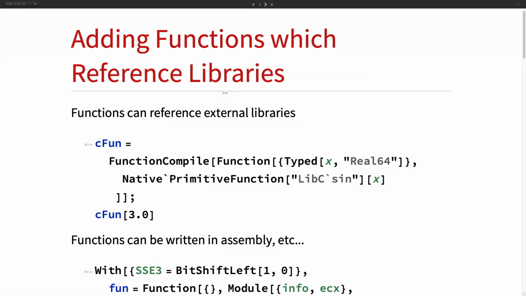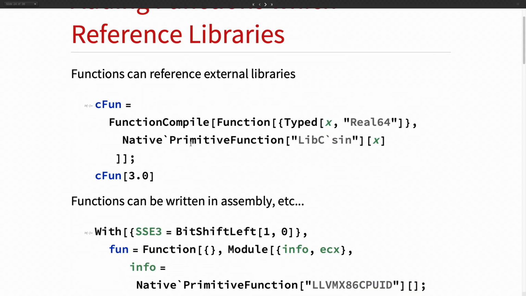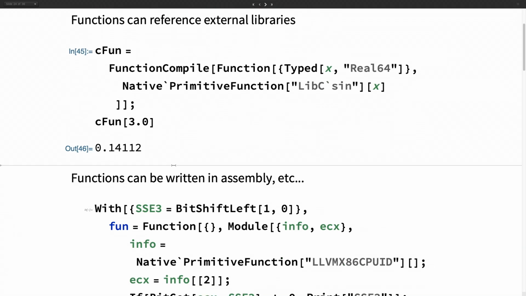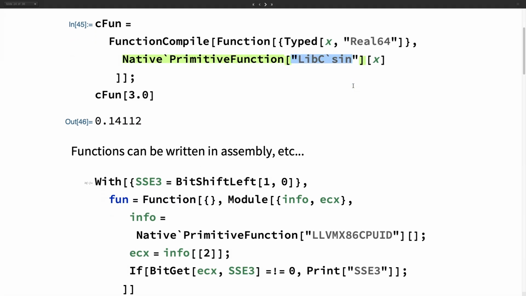But in here, I have a function where I want to call the libc sin. You can implement something like LibraryLink on top of this. You can refer to an external function that has such and such a name, you provide the name and the type, and then you can just call it. So this is calling the sin function from libc.